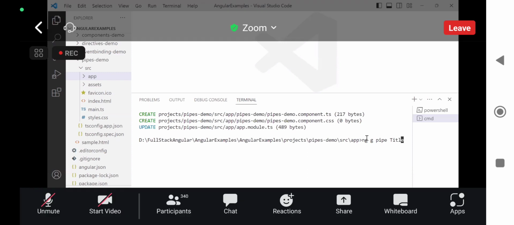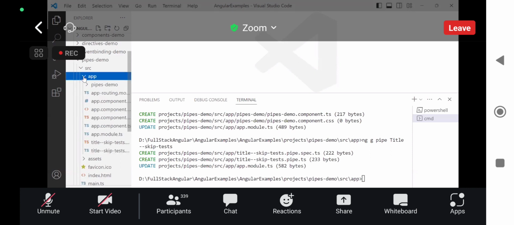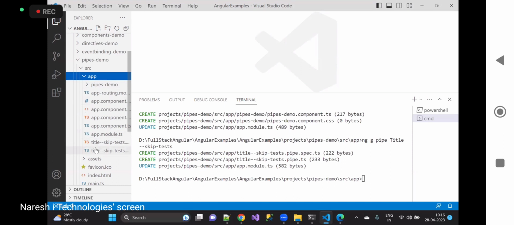Title is the one that I am giving. That's it. Nothing apart from that. Title is the name I can give, and then I can say skip test. Now you can see what happened. It is created. Now you can see we have a pipe.